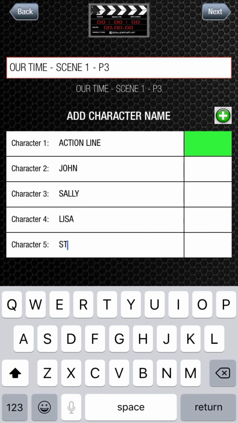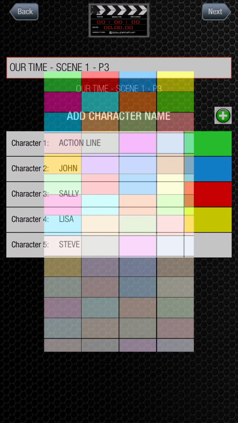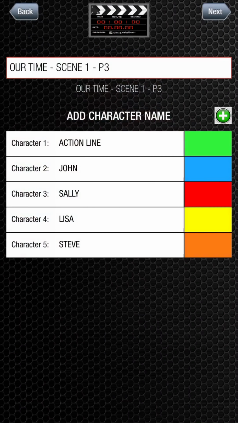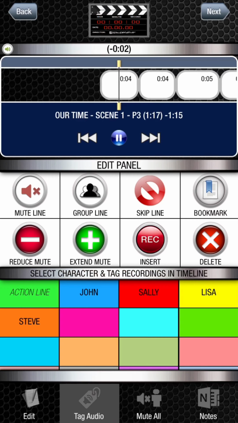Once each character name has been entered, we then want to allocate a color to each of them by pressing on the little box to the right of each character name, and the color coded panel will appear. We just select the color that we want, and this will help us with editing purposes later. Once you've completed entering all of the character names and allocating a color to them, we then want to move into the editing screen, so press on the next icon, which immediately prompts us to tag the color coded character names to all the recordings in the timeline.